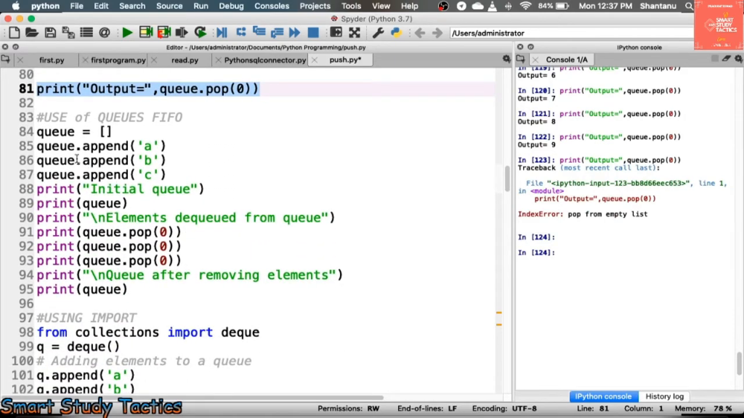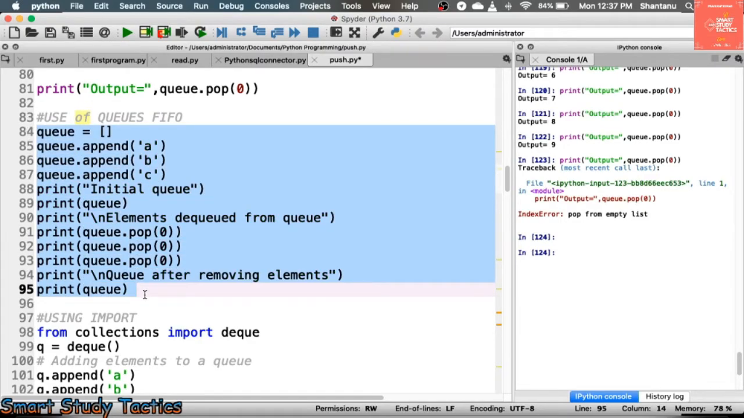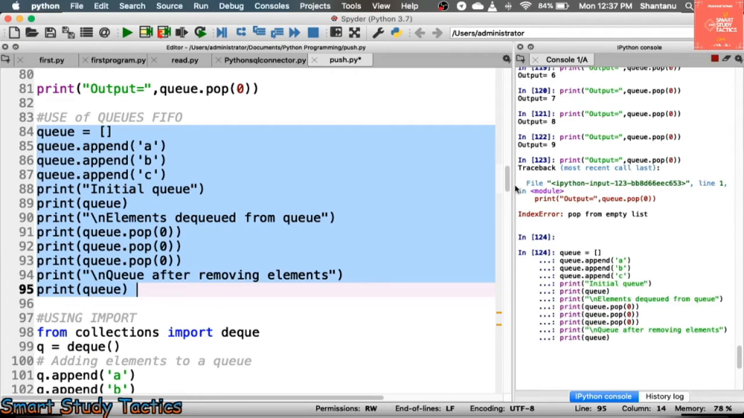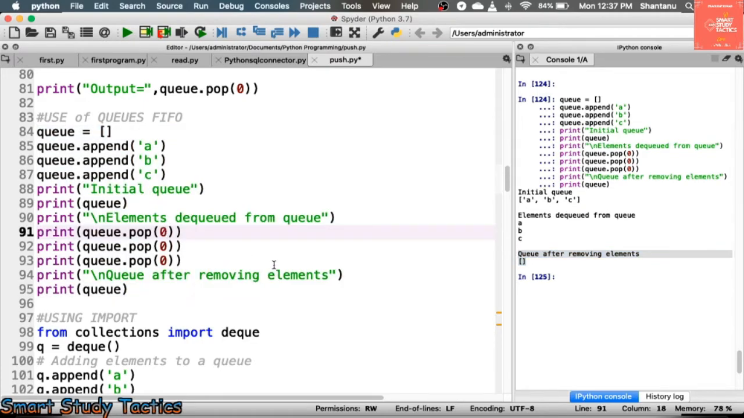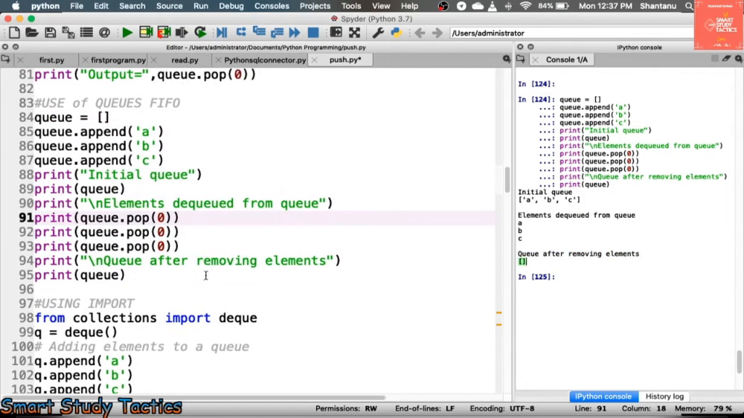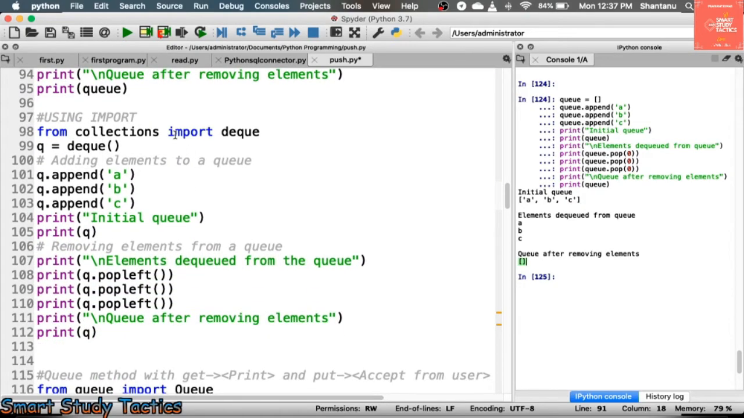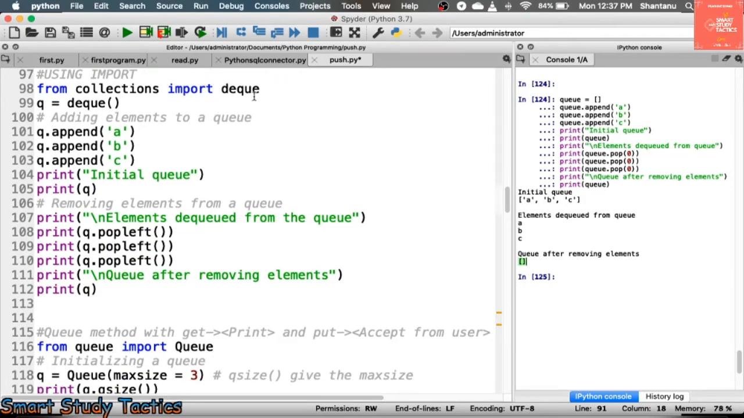Okay, now similarly I am going to execute with the help of push or append and pop. So you can see here, A comma B comma C appending. In that stack it was showing CBA, now it is showing ABC. Now it is removing all the values; on the 0th position it is always removing, so it is representing the things. Okay, now from collections import deque.